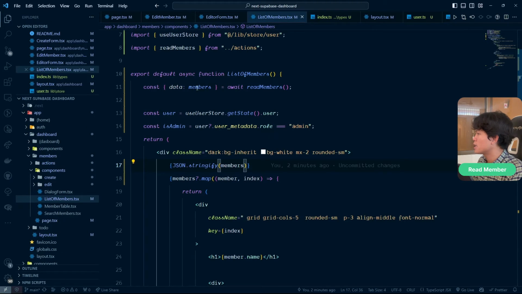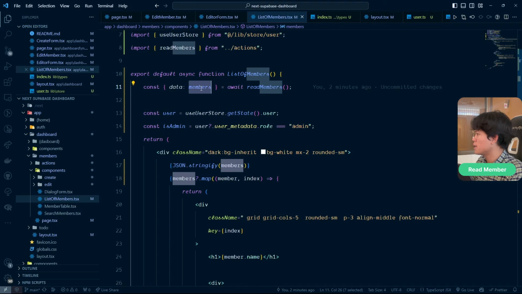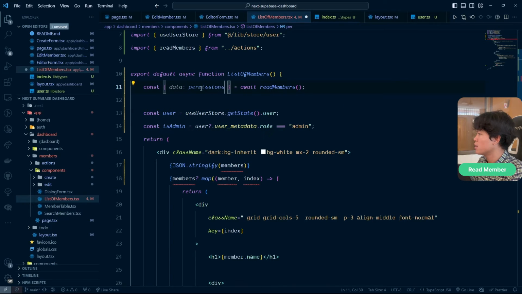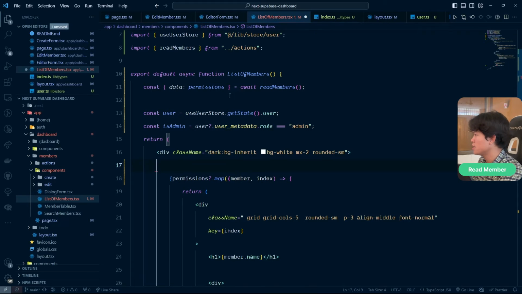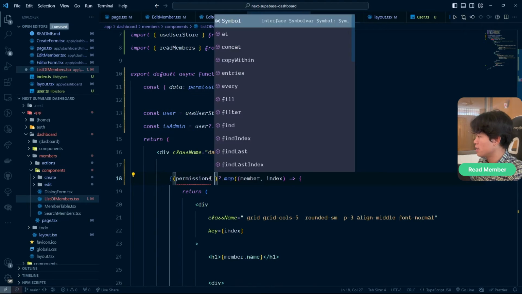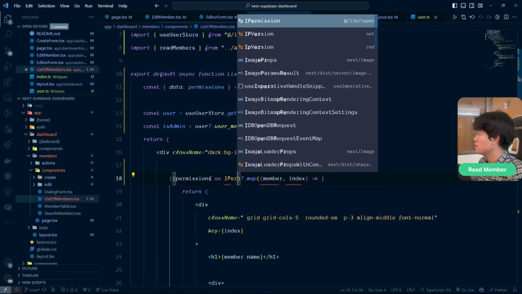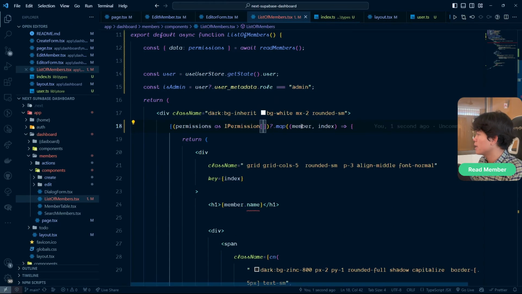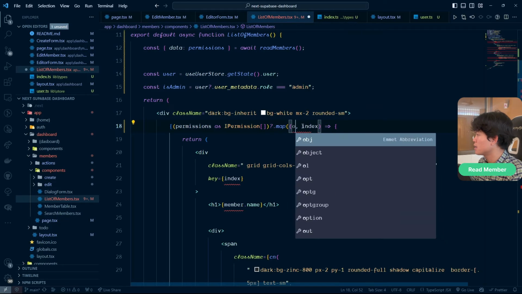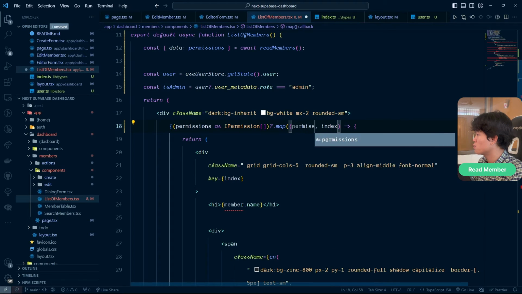So instead of the member, I'm going to change this one to permissions with the s, and then let's do this one as well. I can remove this one. And then this one, we can cast the type of the permission to the IPermission that we just created. So for that, it's going to be .as IPermission. And for the member right here, we're going to change this one to the permission instead. Okay, so we're going to do permissions.